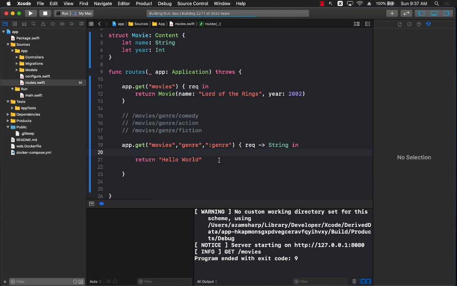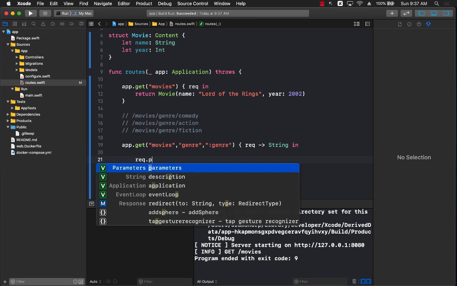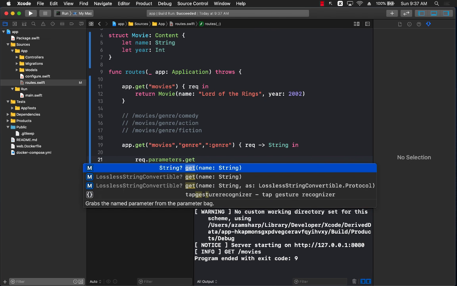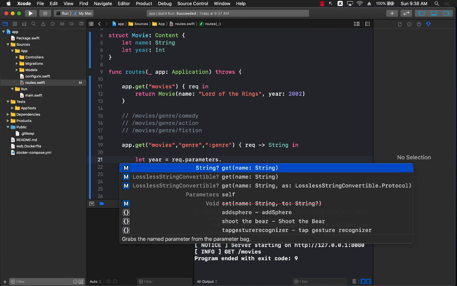Let's go ahead and build that. Okay, now let's see, request.parameters.get, and there we go, it's alive. You need to pass in the name of the parameter, which you already know, it is genre. So I'm just going to pass in genre, and it is going to return me something. If you look at this request.parameters.get, you can see that it is always going to return a particular nullable or optional string.